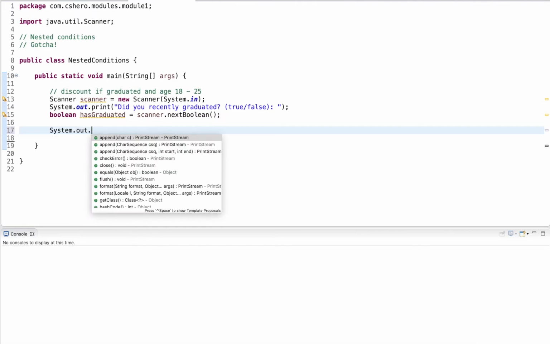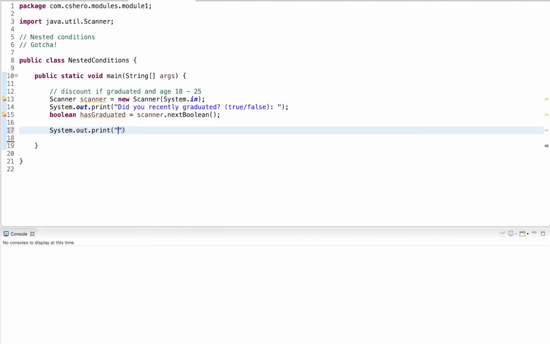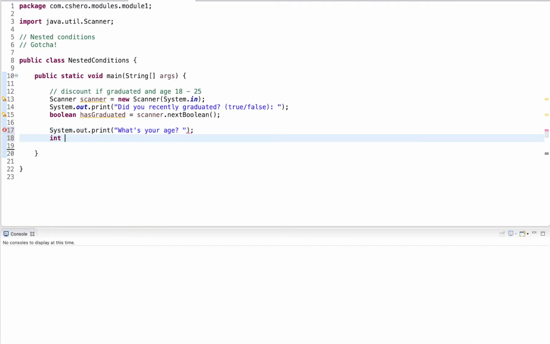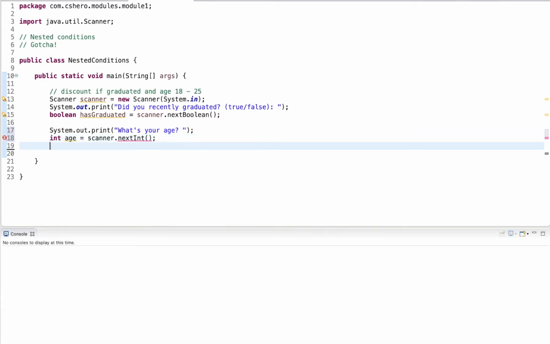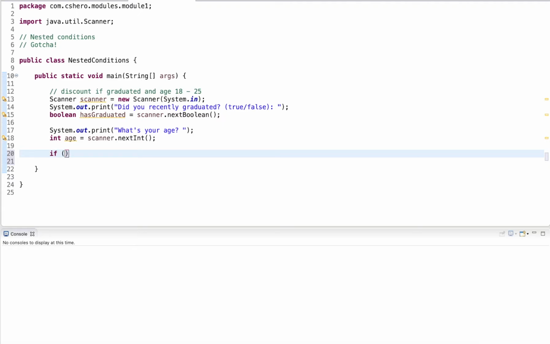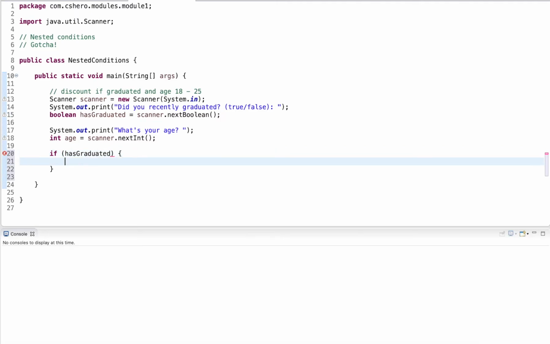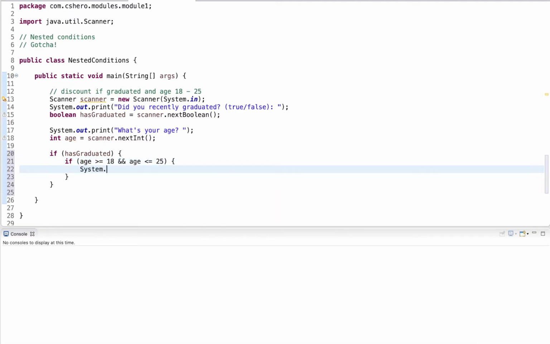And then I have a second prompt that asks for the age. What's your age? And I have an integer variable named age, and I read in from scanner.nextInt. So I have these two variables, and now I use a condition, has graduated. And if this is true, I enter the then block. Inside the then block, I check if the age is greater or equal to 18 and the age is less than or equal to 25. And if this is the case, I put, you qualify for a discount.